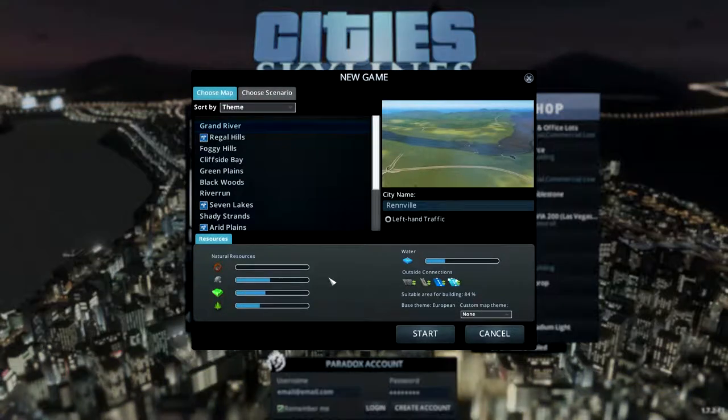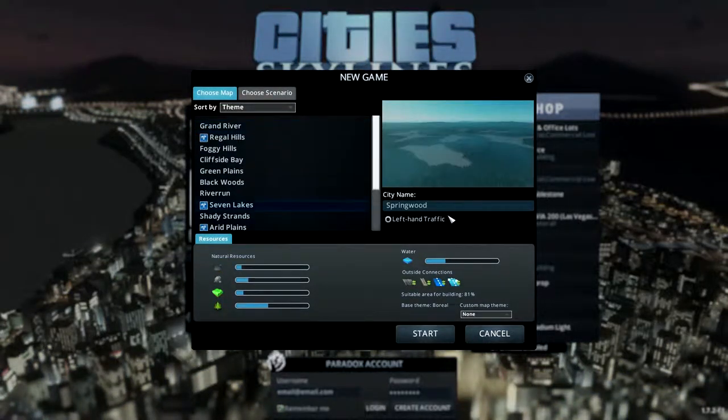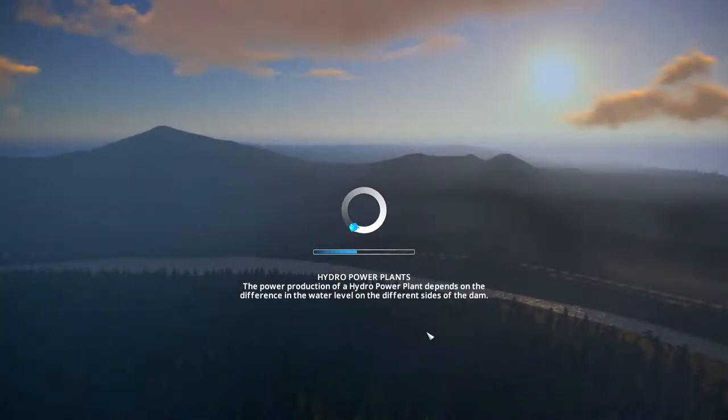So I'm going to jump in and start a new game using the Seven Lakes map, which is new for the new DLC Mass Transit. I'm going to call the city Annaku, and I'm going to have left-hand traffic because I live in the UK. We're weird over here. We like to drive on the left, whereas the rest of the world likes to drive on the right. So I'm going to jump in to this and start.